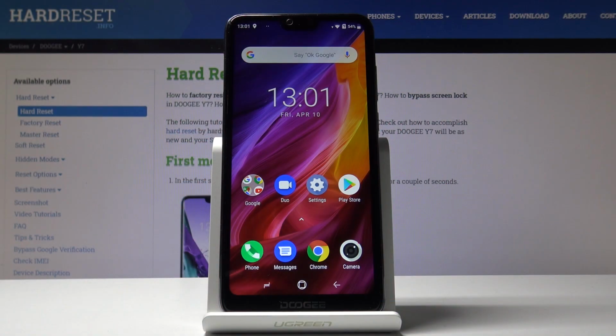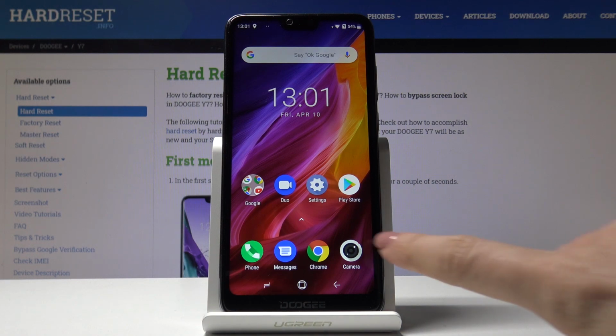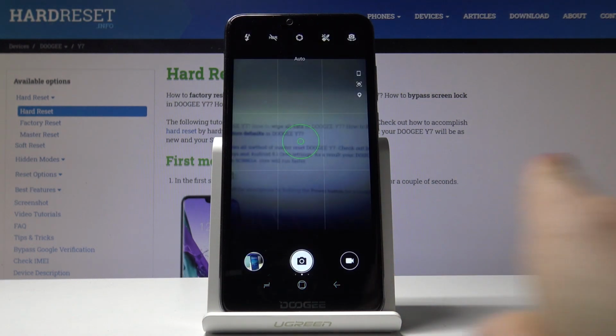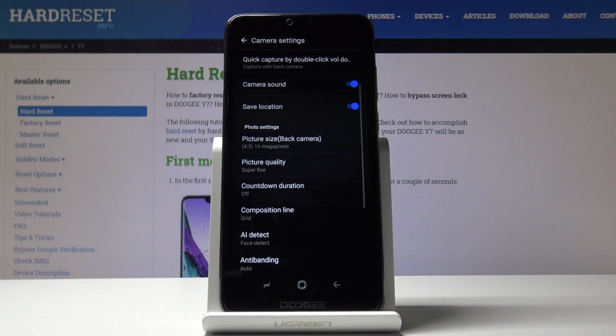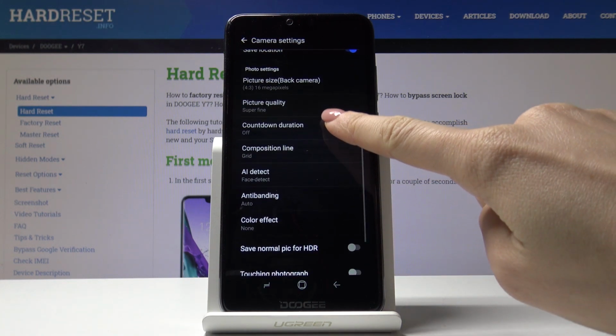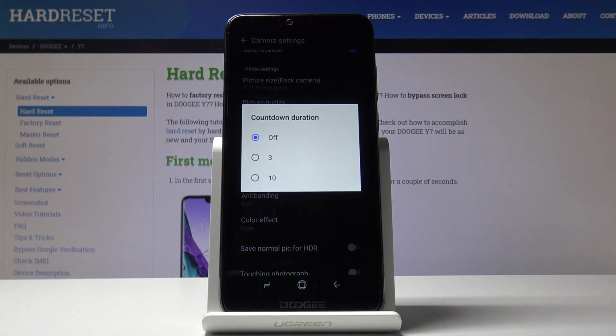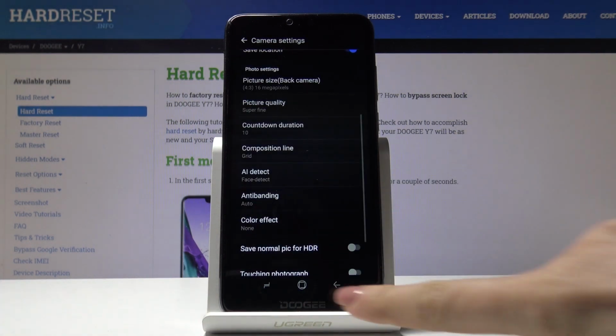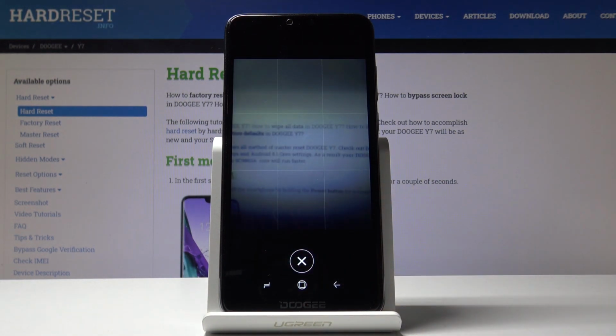Here I've got DOOGEE Y7, and let me show you how to activate camera timer on the following device. So at first you have to open the camera app, then slide left to open the settings, select countdown duration and pick the option that you would like to apply, for example 10 seconds. Then take a photo and you will notice that the photo will be taken with 10-second delay.